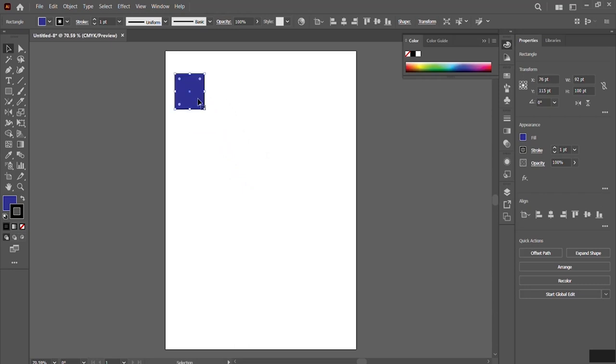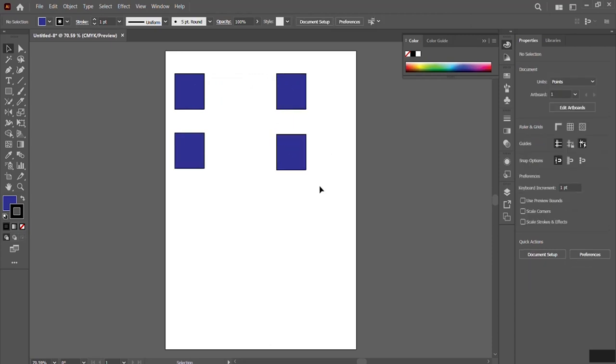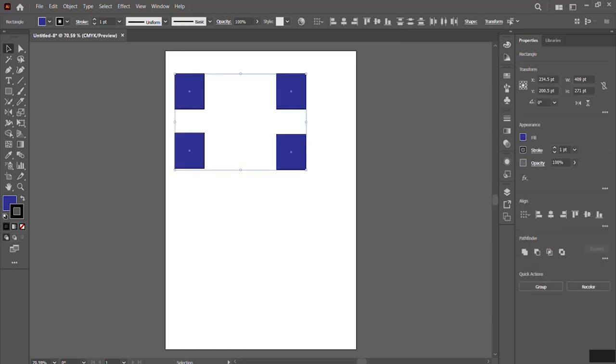So let me scale these things, and let me use this selection tool. I'm placing it here, and let me copy some shapes, like I need to copy four more times. Therefore, I'm pressing the Ctrl button and I'm copying here, here and here. Now let me select all these shapes, and I want to increase the size of these four shapes at once.